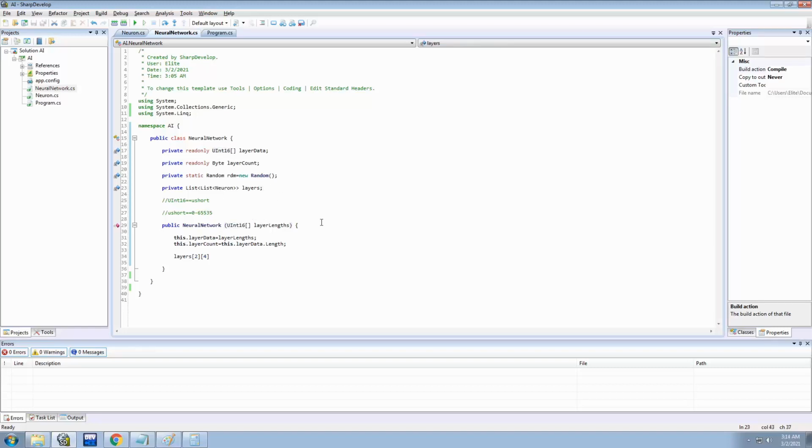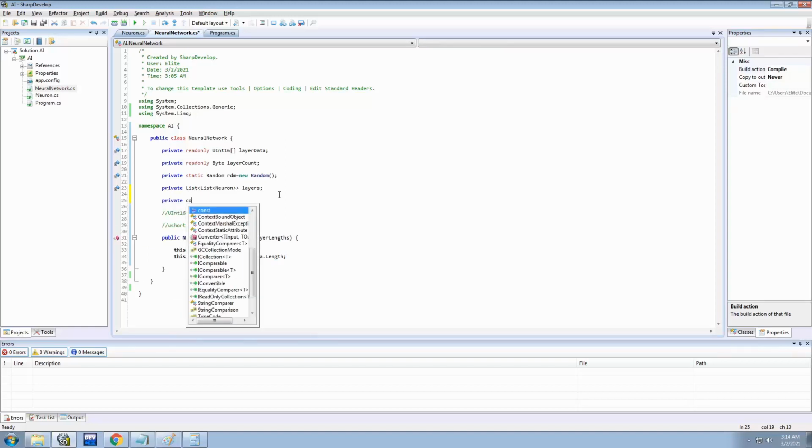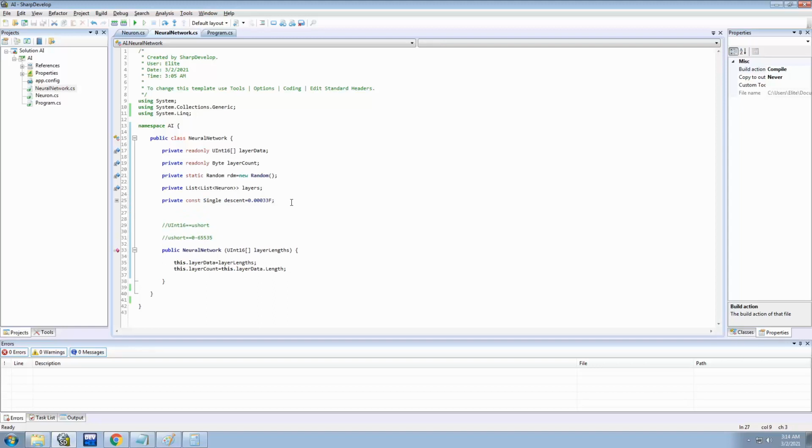We also want a constant learning rate. I call it descent. And it's going to be really low. And we set f right there so that it's a single, which is the same thing as a float. I already said that, but. And then the final thing we need to do is the connections.